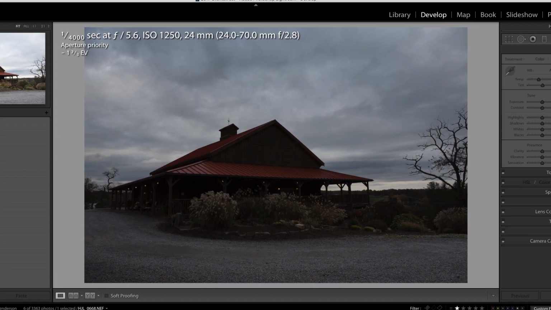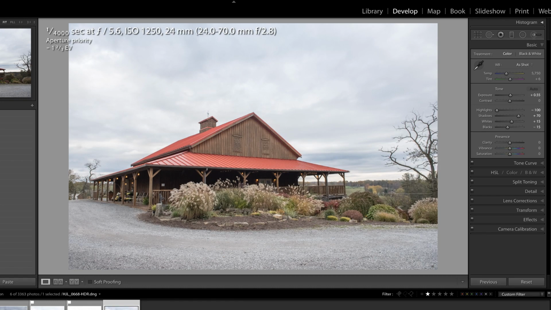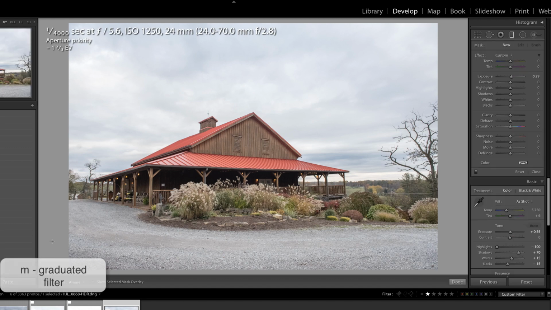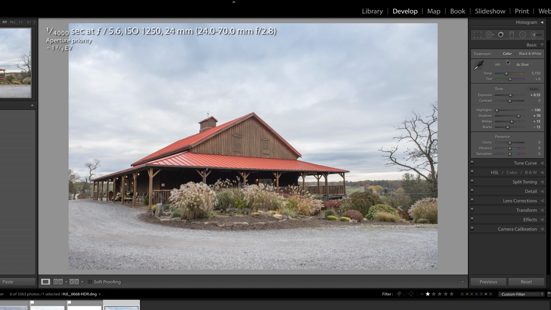And if we step through these bracketed images and then land on the end result, Lightroom did a pretty good job. I think I would like to enhance that sky a little bit further by pressing M on the keyboard in order to grab the Graduated Filter tool. I'm going to pull down on the exposure a little bit and down on the temperature just to add some more blue, click and drag, and then I can adjust those settings as I see fit, but I think that looks pretty good. I'm going to press M to drop that tool, and we're all set.